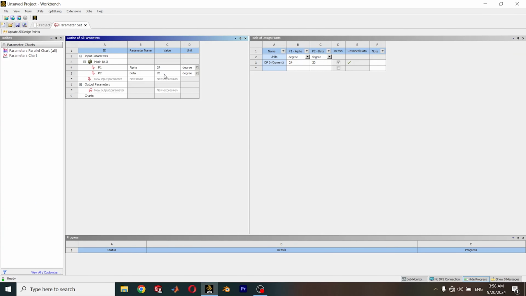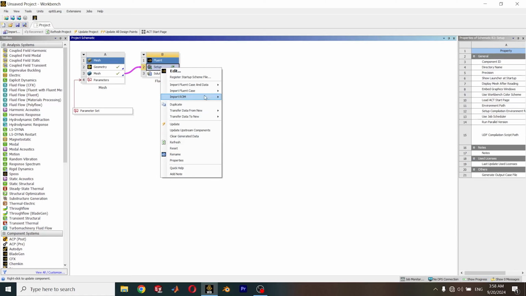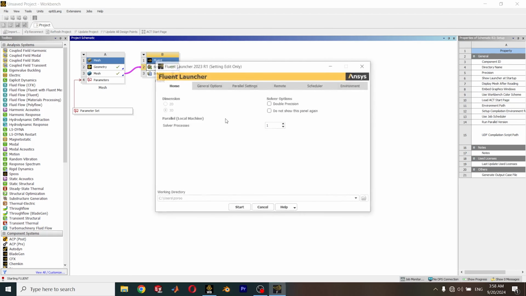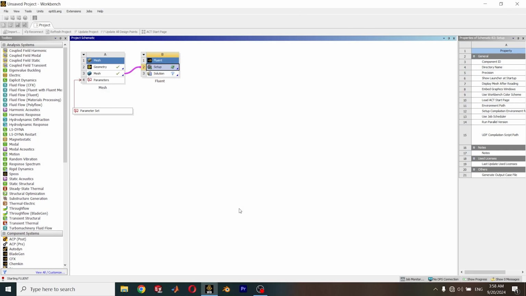Do you see this section? This is our design points. We are going to study these design points. We're going to make a lot of design points. So let's keep going. Edit. Double precise. Here you can choose it, or it depends on your computer. If you have 8 cores, you can select 8. If you have 4, you can select 4. It's your choice and your computer.